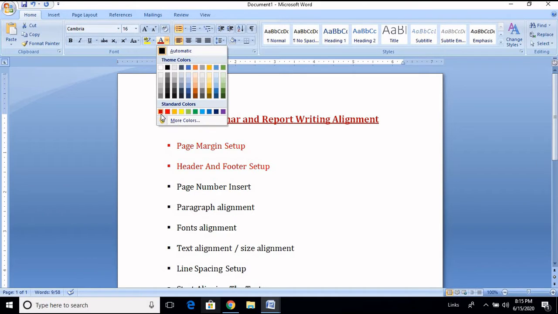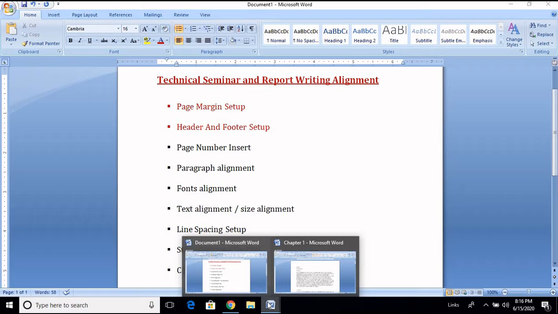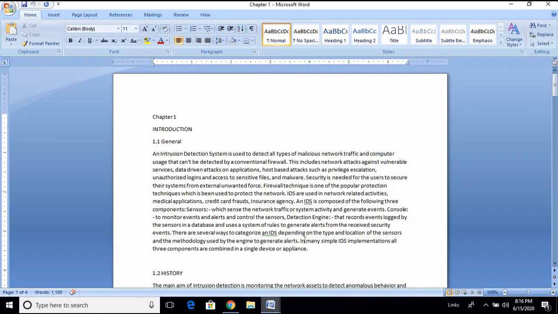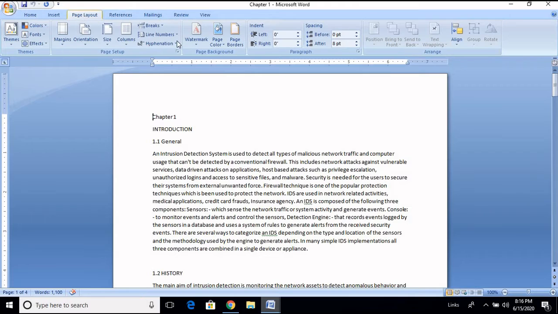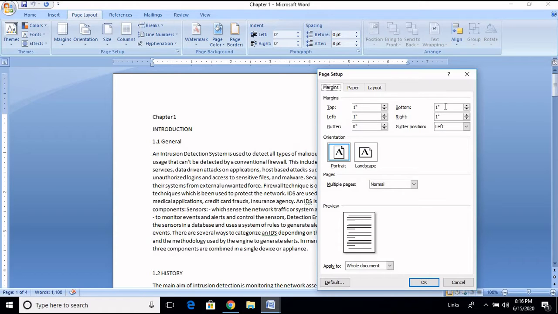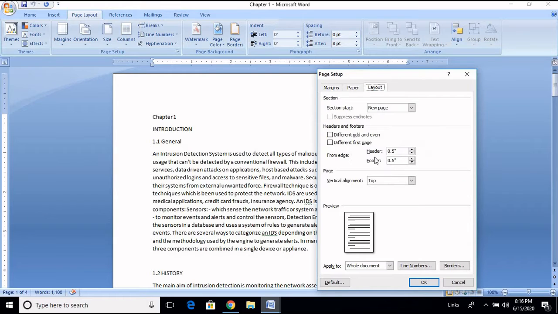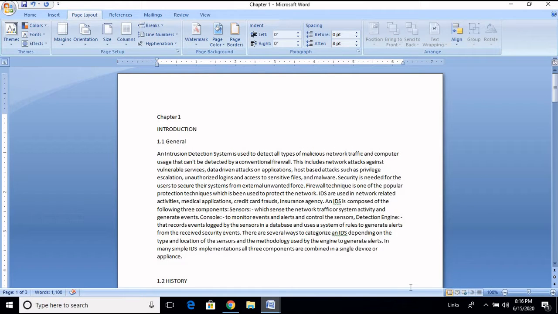Then after this, page number insert. This happens to be the next thing. You insert the page number. First of all I will show it here in this document how to align these things. So I am going to this page layout, click it here. It contains margin as top is equal to 1, bottom is equal to 1, everything is at 1, and finally paper, here it is letter. I am going to change it to A4 paper. Okay, paper selection is over. Then layout, header is equal to 0.5, footer is also 0.5. So this work is over.